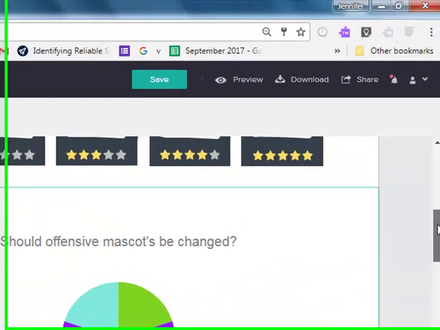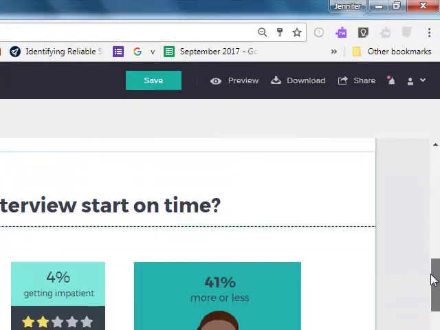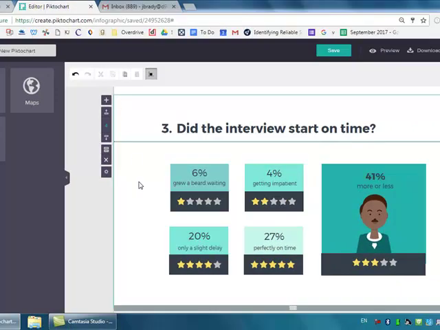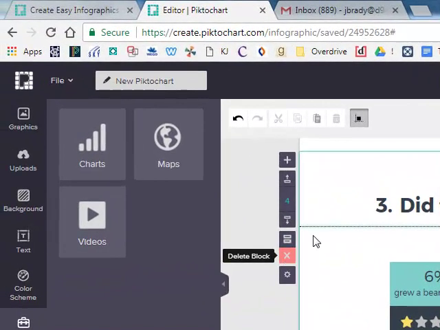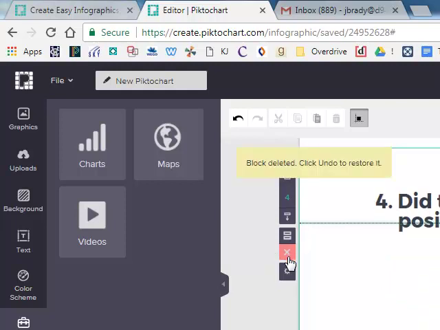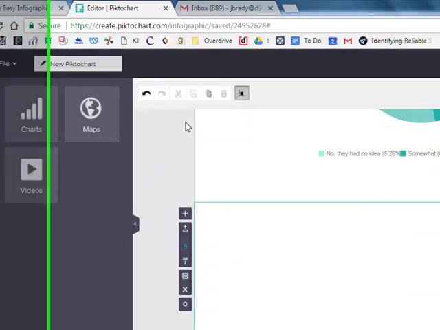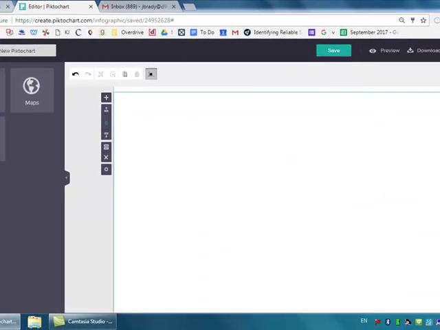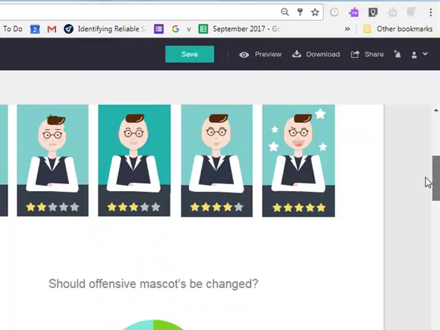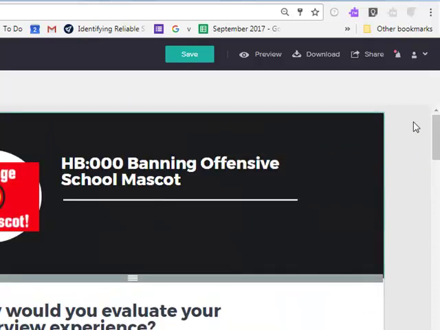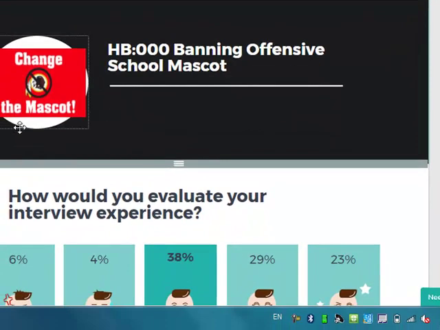Now let's say I don't need this one here. If I click on this X, these are different blocks, so delete block. If I wanted to add a blank block, I could go to add block, and that's going to be a blank canvas there for you. But basically you just need to get your pieces of information together, and you can change anything that you want to on here.